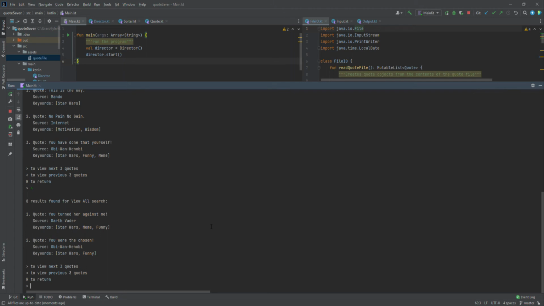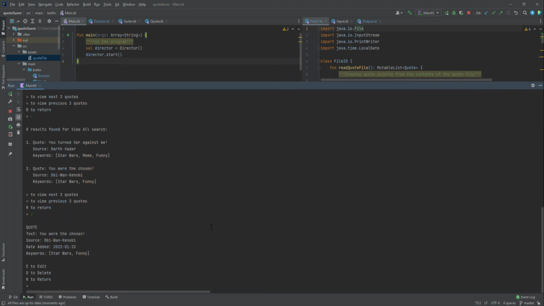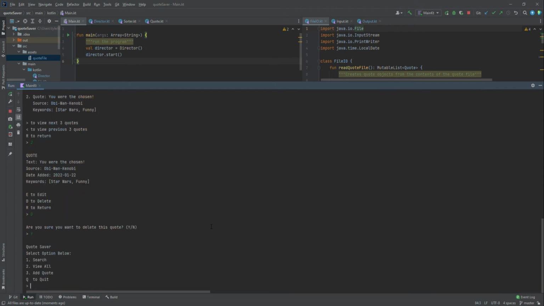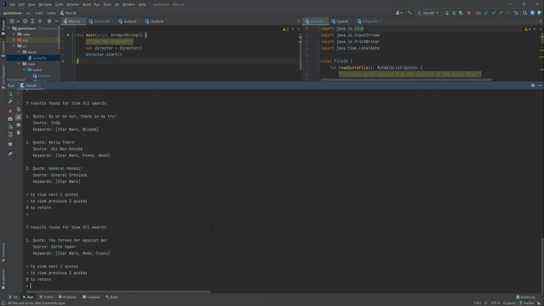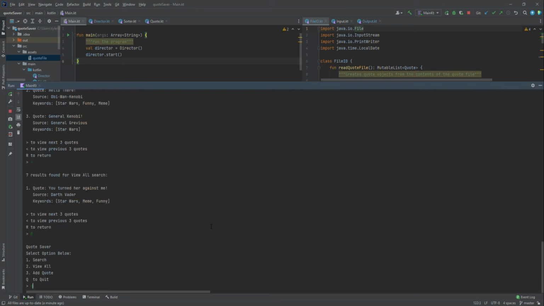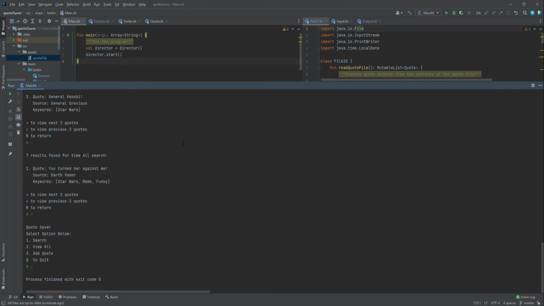So you can also delete a quote. So I will delete the one that we added here. Yep, and then if we view them all again, you notice we only found 7 results, and if we go to where it would be, it's not there. So that's my application, how it works and all the functionalities there.